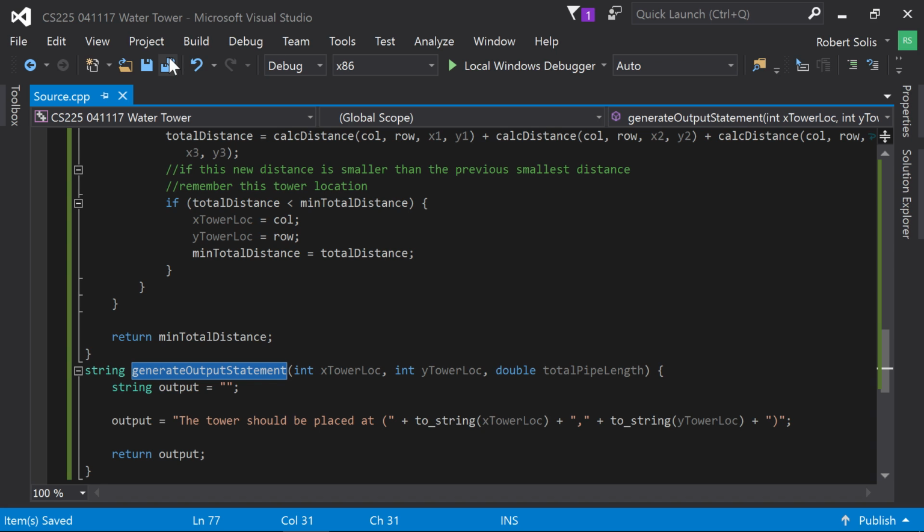Okay. Comments or questions? Yes. We only talked about the tower location and then that was it, right? Oh yeah, you're right. I forgot the total pipe distance. The tower should be placed at number comma number to yield a total distance of, and then we'll do that. Yeah, good eye.